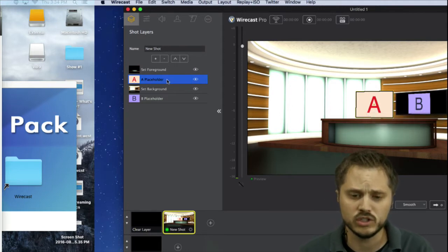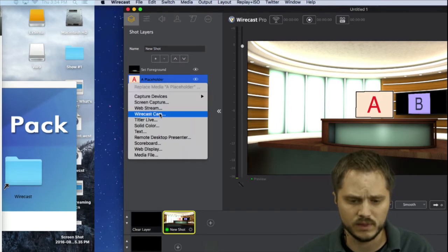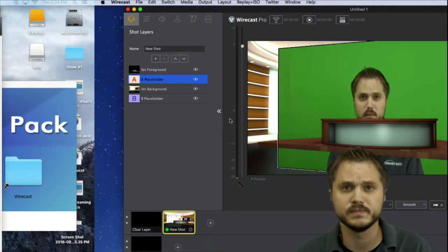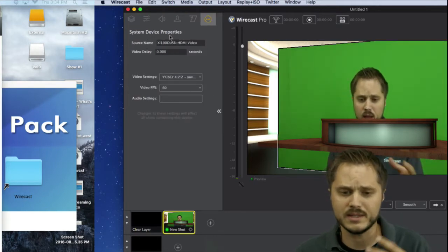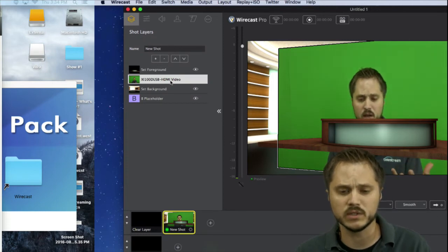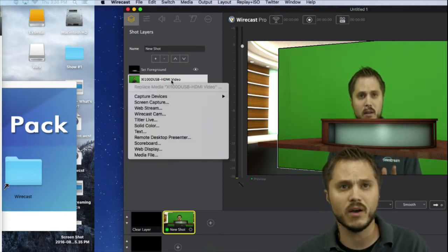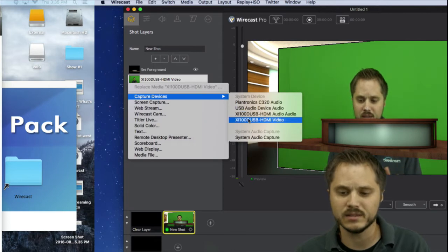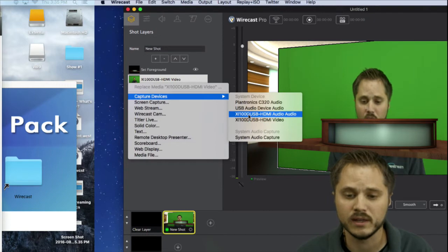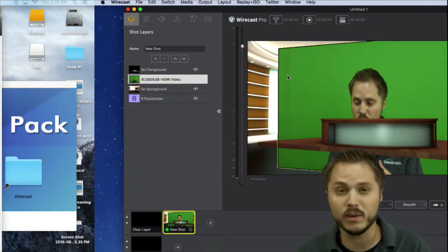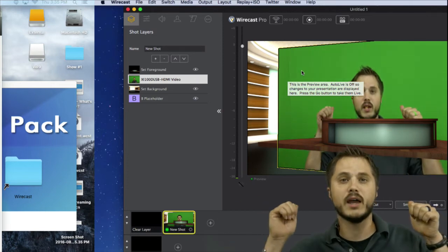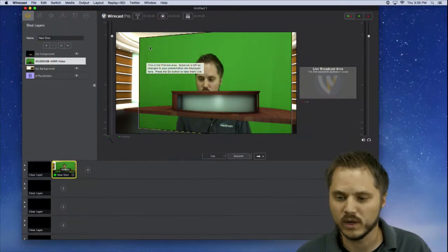So if we wanted to change this to say our capture device here, I'm going to add our video shot, then I can come in and take the place of that. In case you missed it, I right clicked on that placeholder and I assigned the video capture card or the camera that I have here to this shot. You can see I come in quite a bit larger than that placeholder, and I still have the green screen behind me, so I need to take that out.